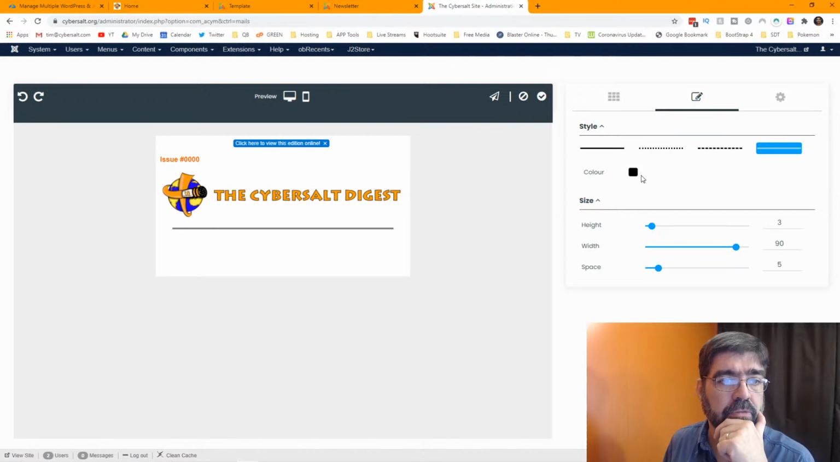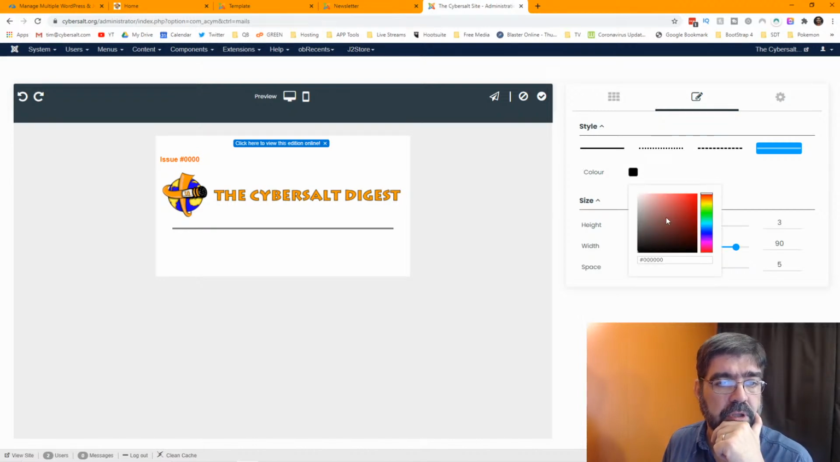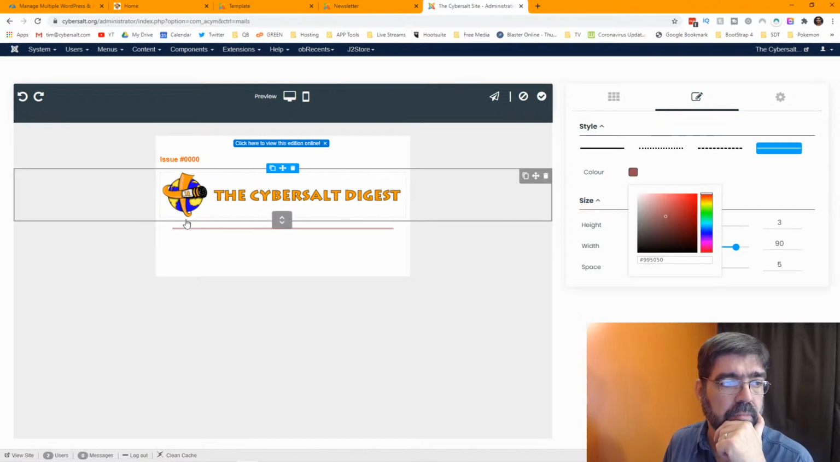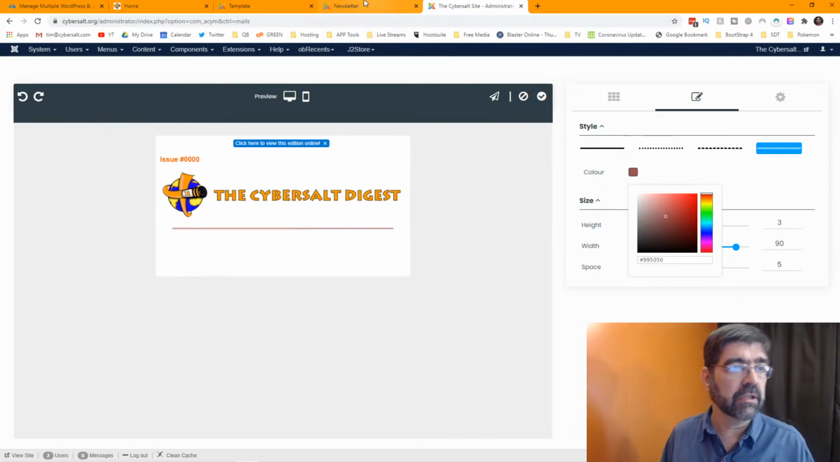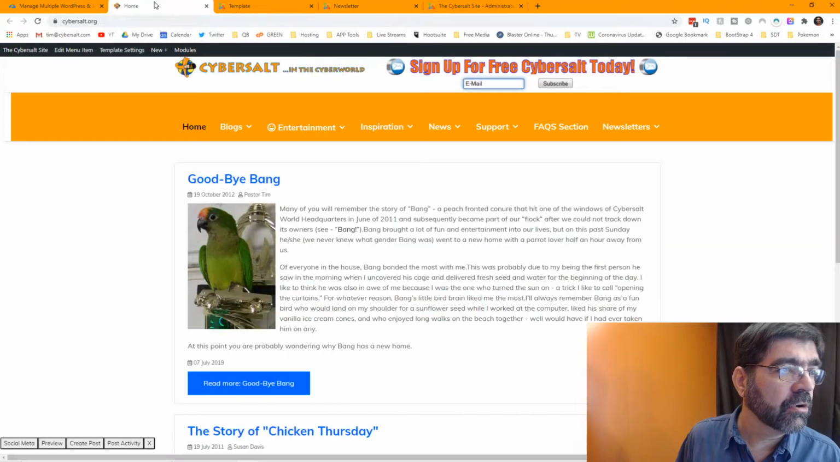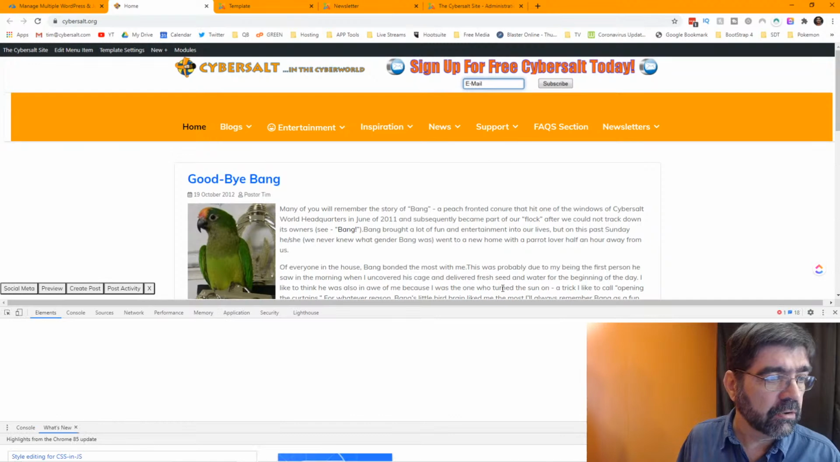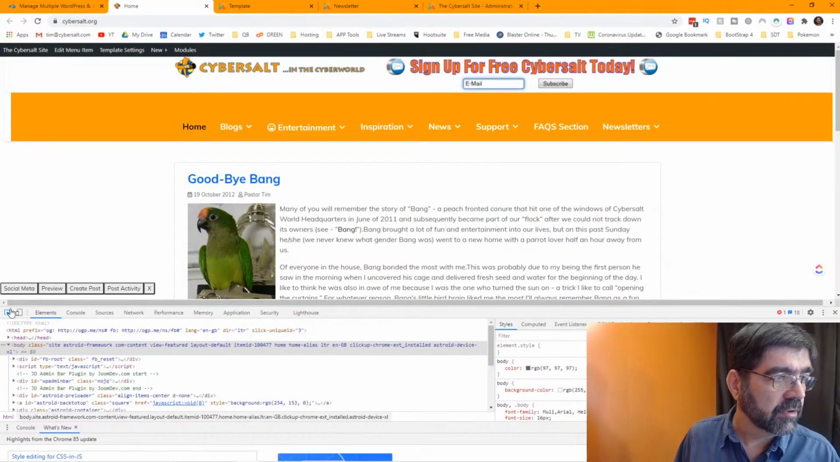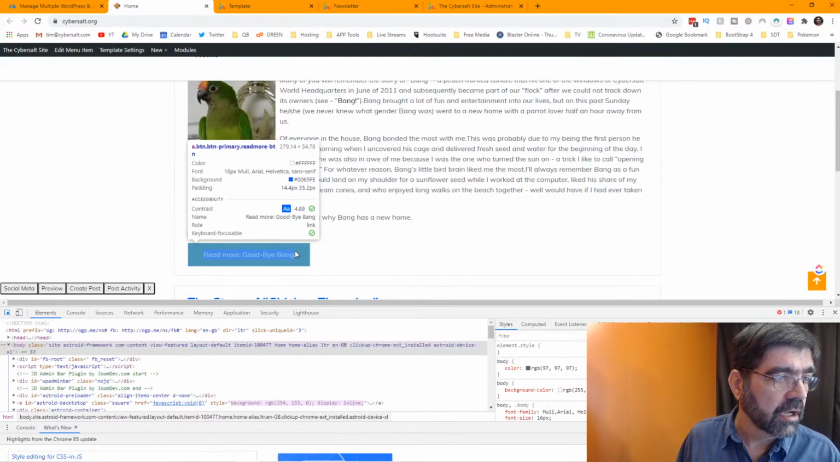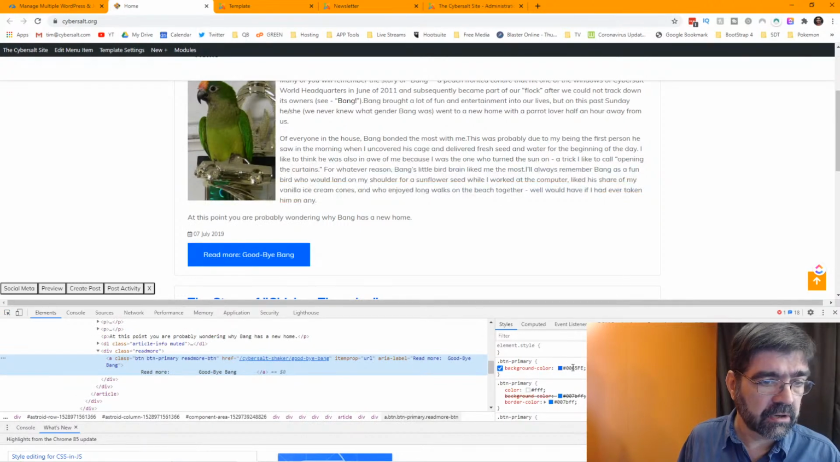Oh, why don't I use my blue? I don't have a tool to, I don't know what that blue is, but that's okay. I'm going to go back here and go to my site and go F12 for element inspector. I will click on here, and there's my blue.